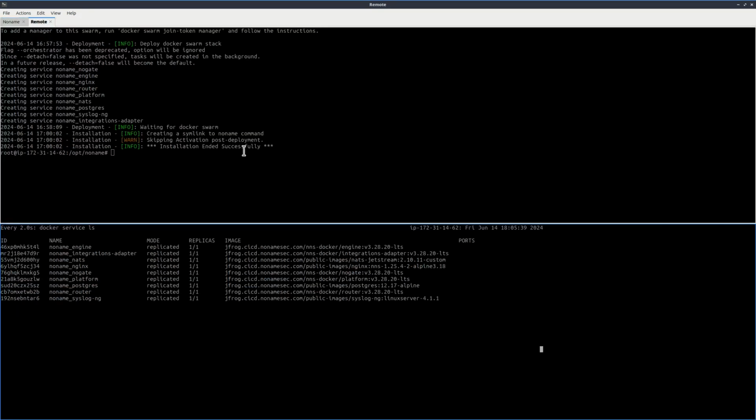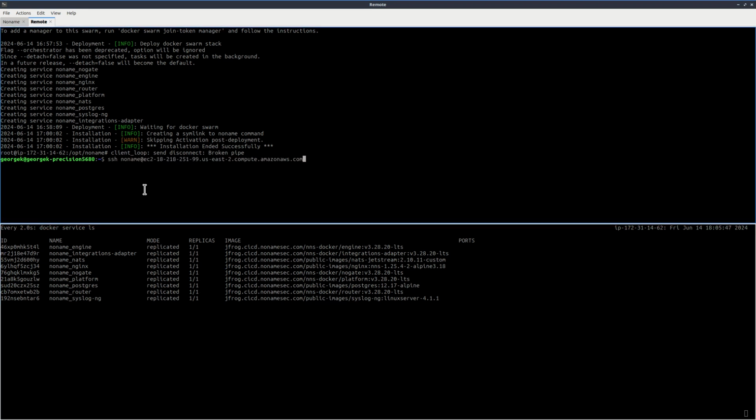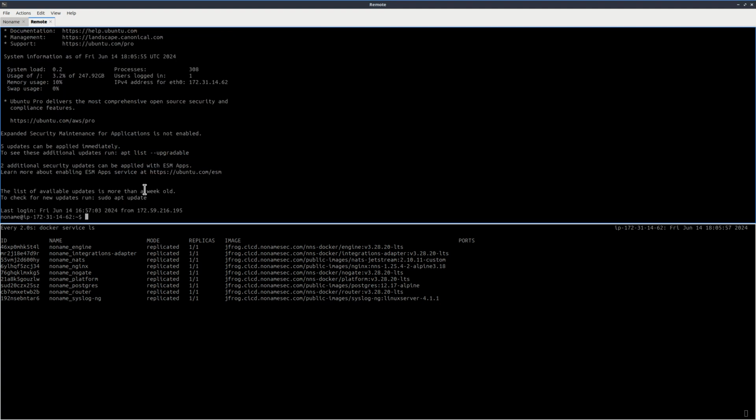So if I go back to the remote engine, right? Again, broken pipes and all that good stuff. So I have to re-SSH and relog in using no name training one exclamation, right? And I'm going to do another docker ps grep router.